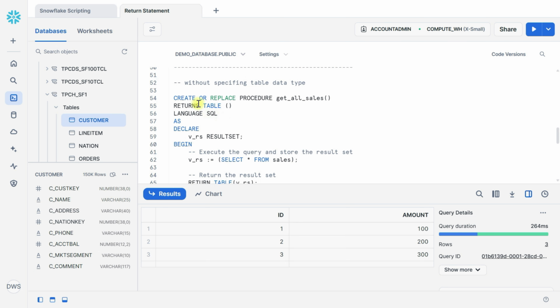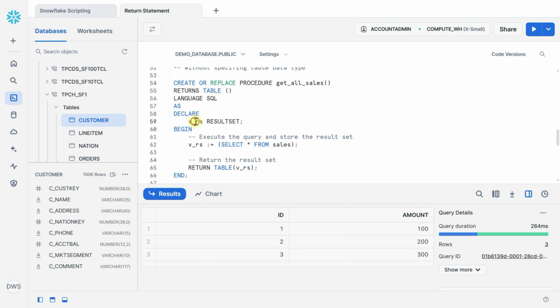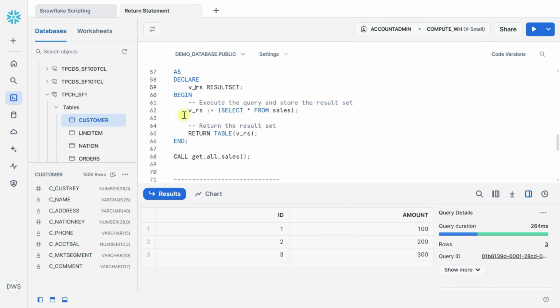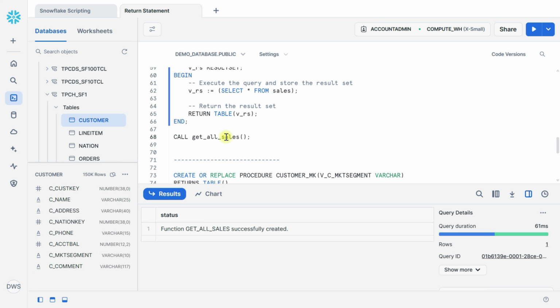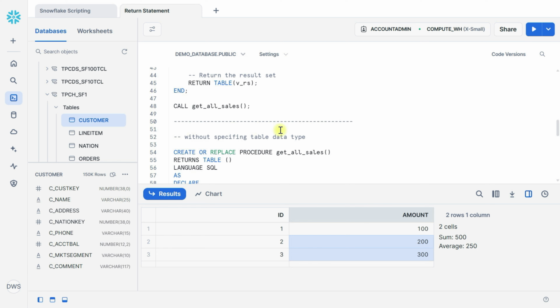Let's do another demonstration without specifying the data type in the table. We write create or replace procedure, then the procedure name, returns table without specifying the data types of the table columns, language SQL. In declare we declare a variable as a result set. We write the begin and end section and the SQL statement for v_rs, using the assignment operator to assign this statement to the variable, and we want to return a table. So we use return table of v_rs. Let's create this procedure and call it. You can see the same result as with the previous procedure.